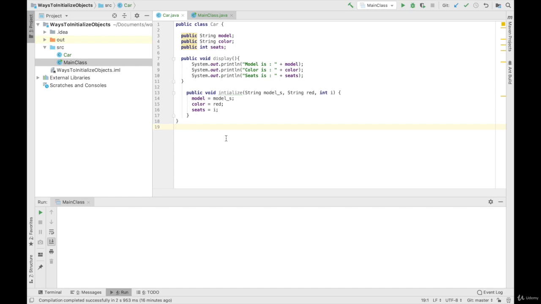Hello guys, welcome back. In this lecture we are going to talk about what a constructor is in Java. By the end of this lecture you will have a better understanding of what a constructor in Java is and why you should use it. We will also understand how you can create your own constructor, and what rules you are supposed to keep in mind while creating your own constructor.